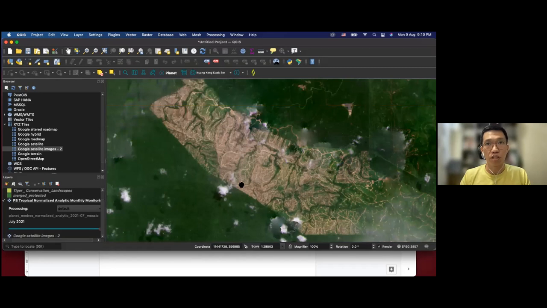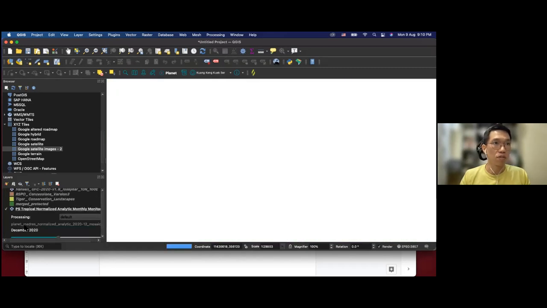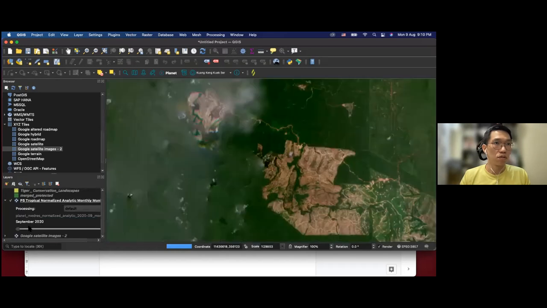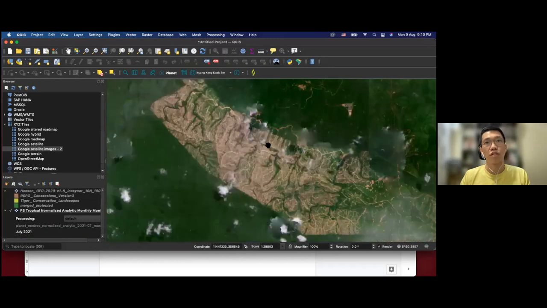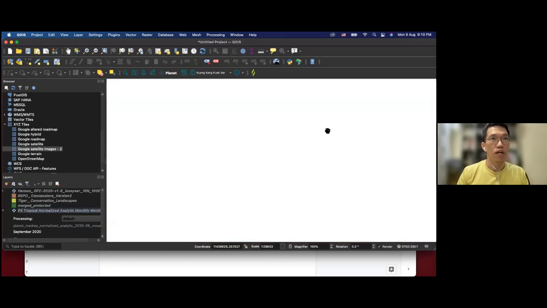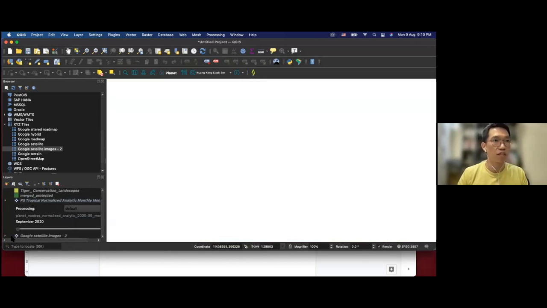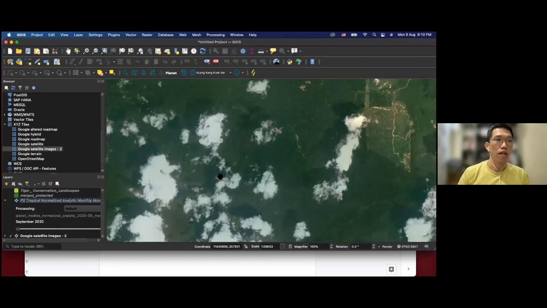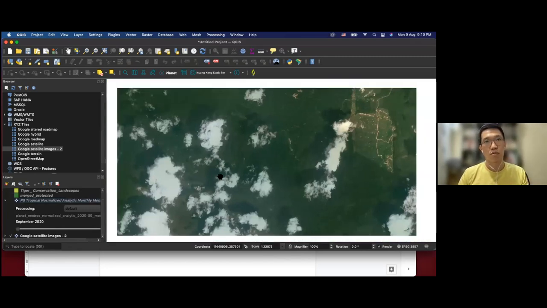I think it's getting bigger and bigger. Let me just go back to September. Yeah, this part was forest in 2020, but it was gone. Yeah, they just cleared it, a few months ago. Oh, sad things. Okay, let me just hide this layer. We'll use back the Google satellite images because Planet Explorer satellite images are just too slow to load.